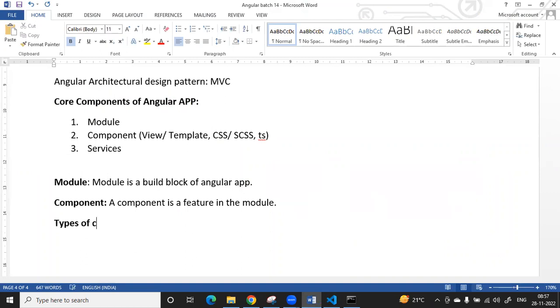How many types of components? These categories I will give you as per a project. How many types of project components? See here, there are three types of components. What are those?